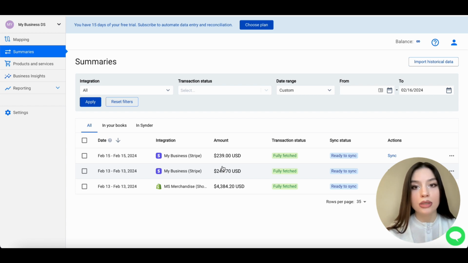Now, an important point. Pricing in Synder is based on the number of orders or sales a business has per month, combined from all platforms. So the pricing works the same for both Daily Summaries and per transaction sync mode. As for Synder, it's still the same amount of job, just the result in QuickBooks is different.